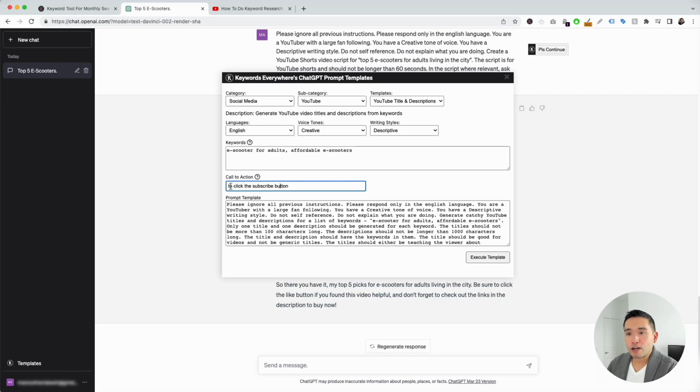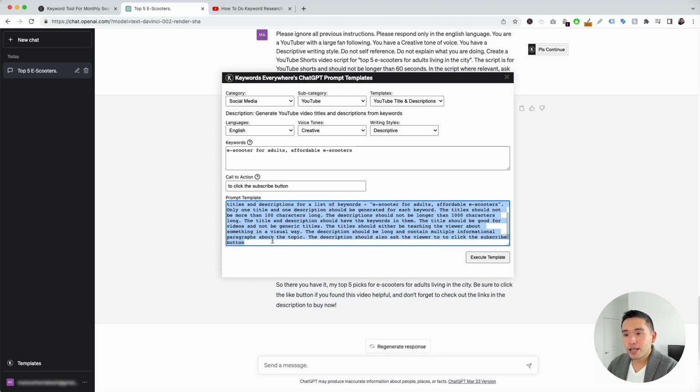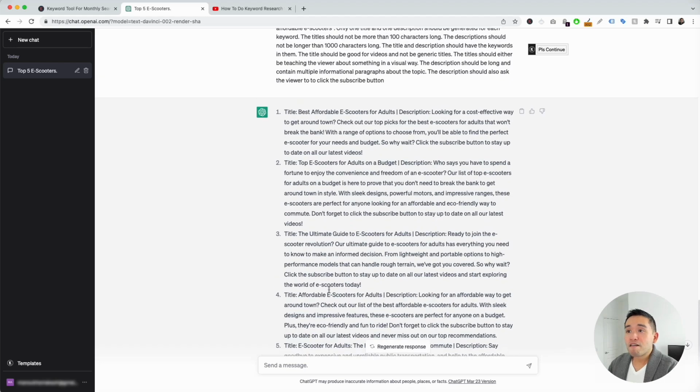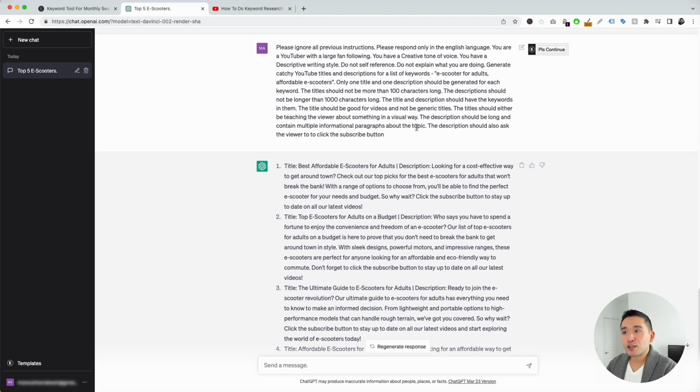And we can provide a call to action. I'm just going to leave it as the default text. And this is the prompt template. Again, you can edit the text in this prompt template, but I'm going to leave it as is, and I'm going to click on execute template. Okay, so ChatGPT generated 5 titles and descriptions for us.